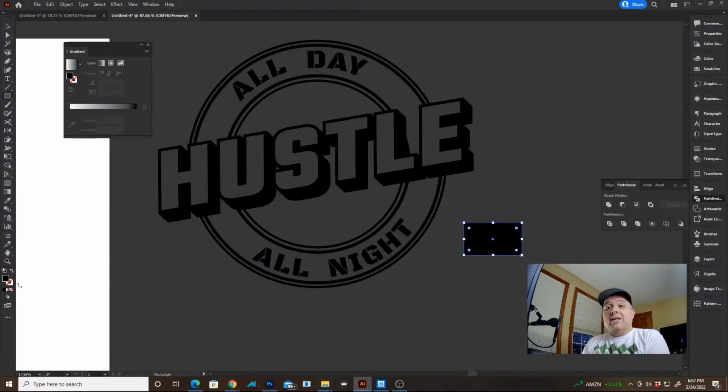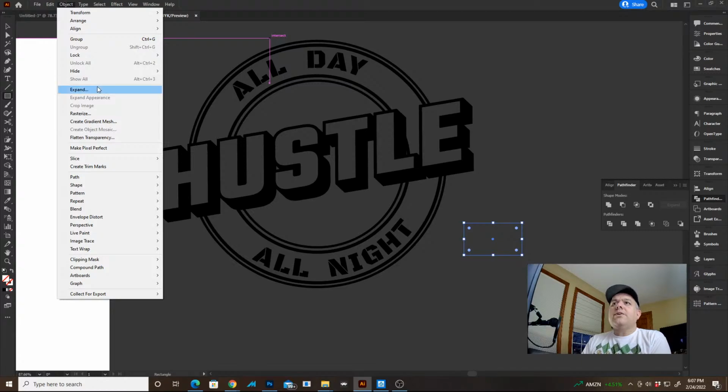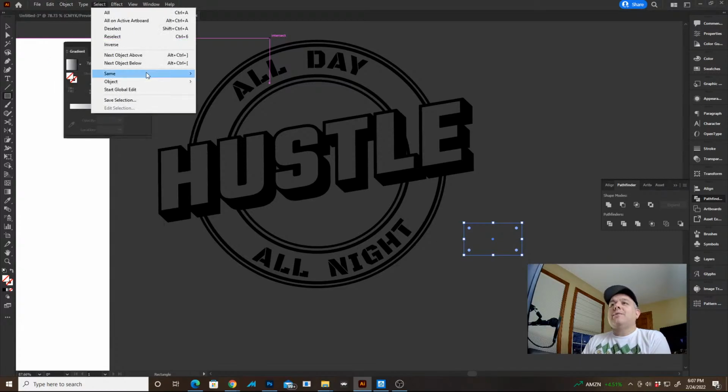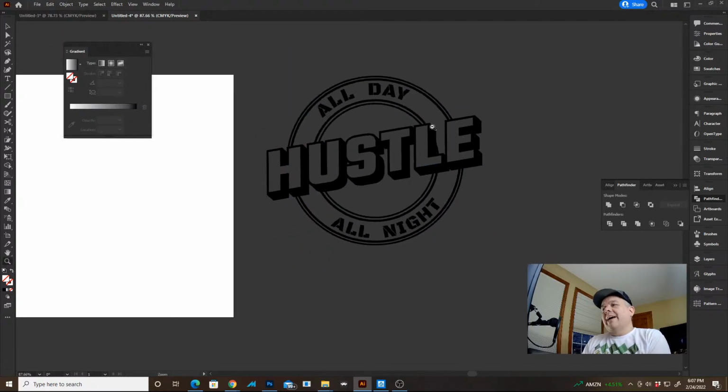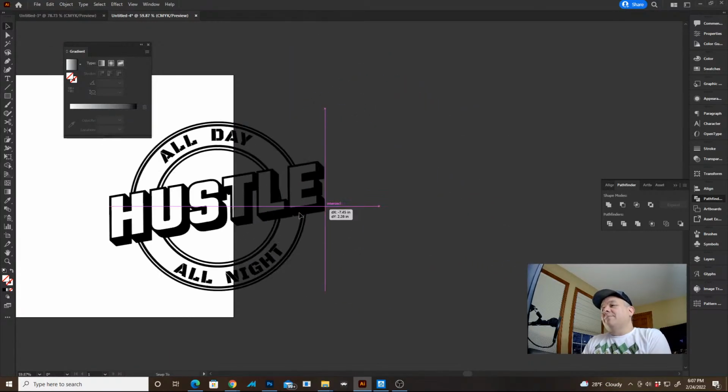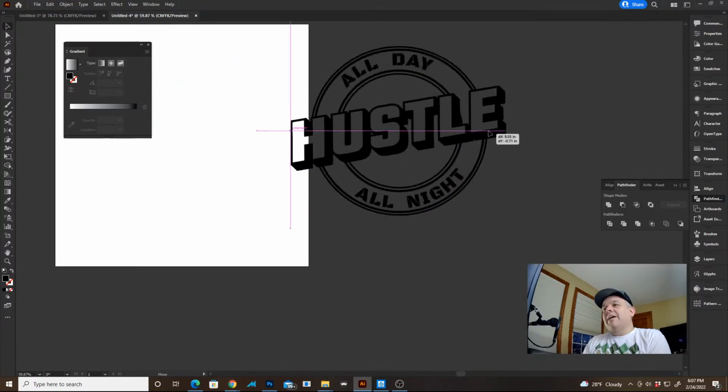But let's check one more time to make sure that there aren't any of these invisible paths here with no fill color. So we're just going to go ahead and select the same fill color as our nothing box here and delete all that. So now we have something that we can cut with our vinyl cutter.